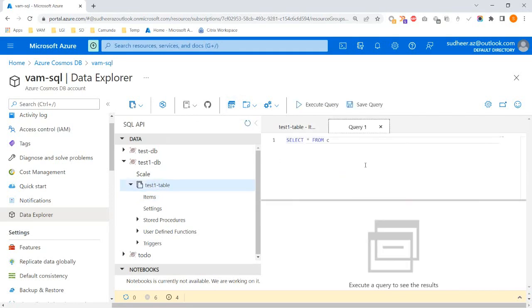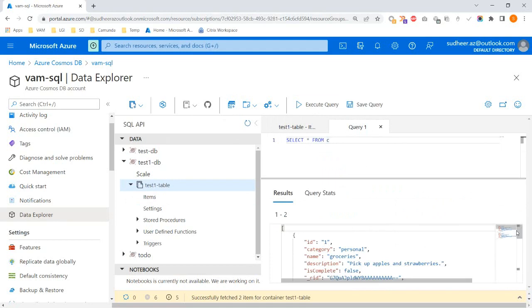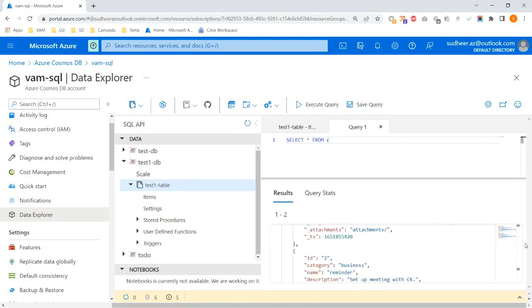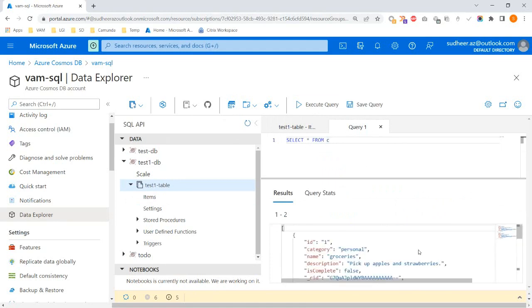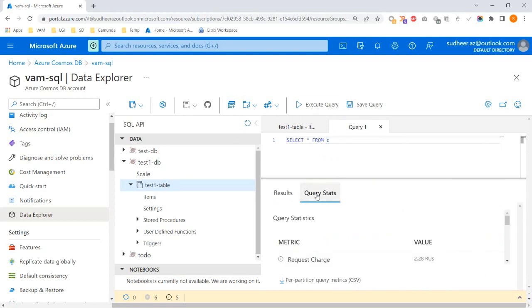We can have normal queries. By default, when you write it, C will be the container. So select star from C gives you all data. So 2 records are available, we got 2 records. See the query, the important part here is the query stats. For querying my data, it took 2.2 RU request units.